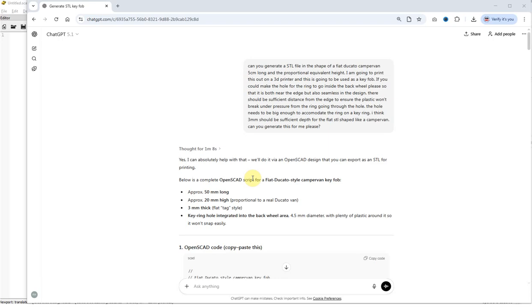For this project, what I wanted to do was reproduce a Fiat Ducato campervan as a key fob. So basically it would be a flat key fob in the shape of a campervan, and I'd like to give this to a friend to go on their keyring. Now, nice simple project. I could do it myself, but I've been using ChatGPT quite a bit recently for work, and I know it can create STL files, so I thought I'd ask it to do it for me, because it could save me potentially a lot of time.